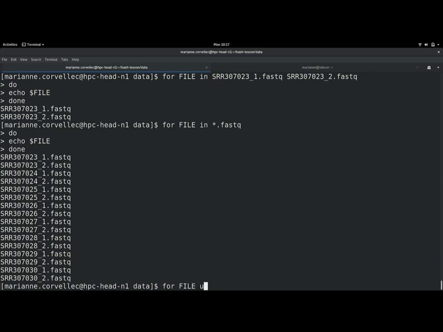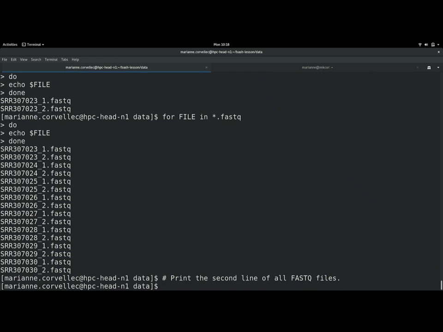So in this case, the program will be fastq. Let's just make sure that you can do it. So print the second line of all fastq files. I tend to type, that's my convention, either fastq or fastq files when I talk about the format.